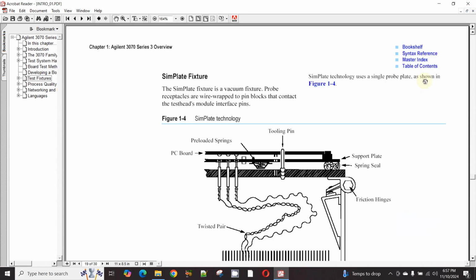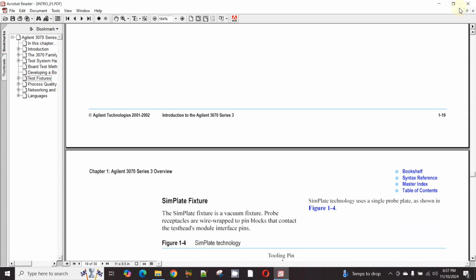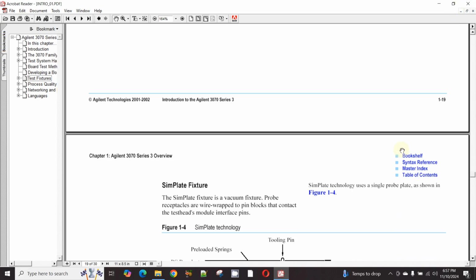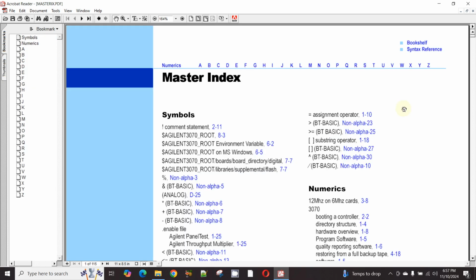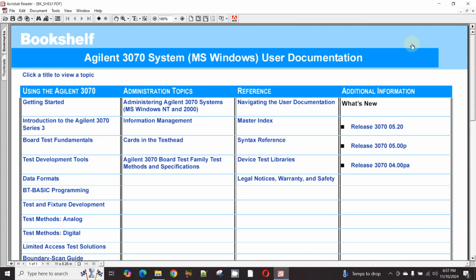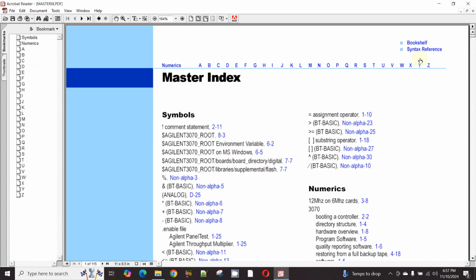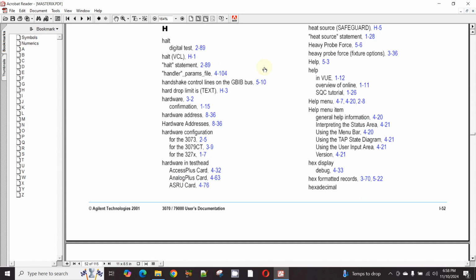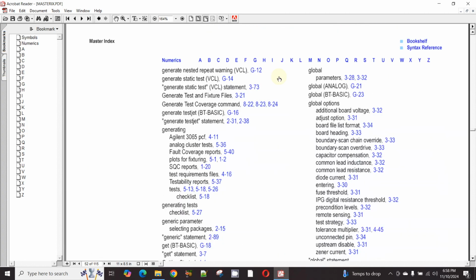On the Mac, they don't have Acrobat 5.0, so you cannot use the master index. They don't link together, so you cannot really use it. But this is good for Windows, right? And if you want to use the master index to find something, start with A, B, C, D, so you can search straight from there.